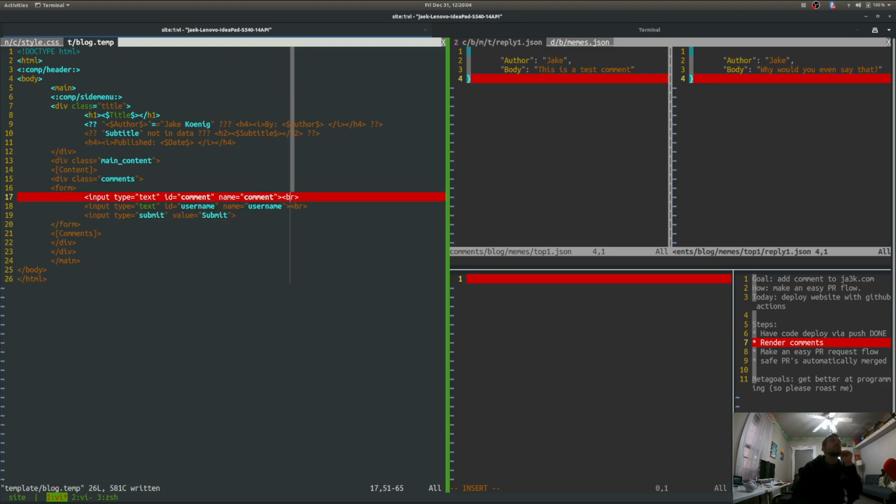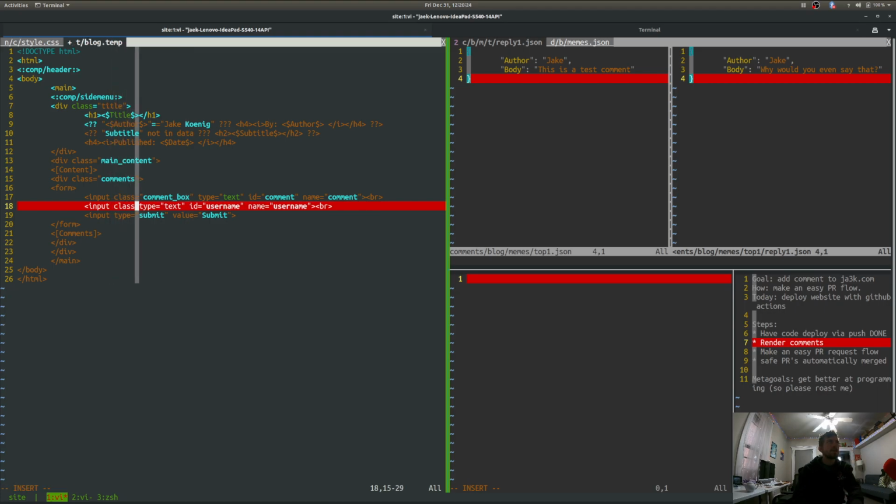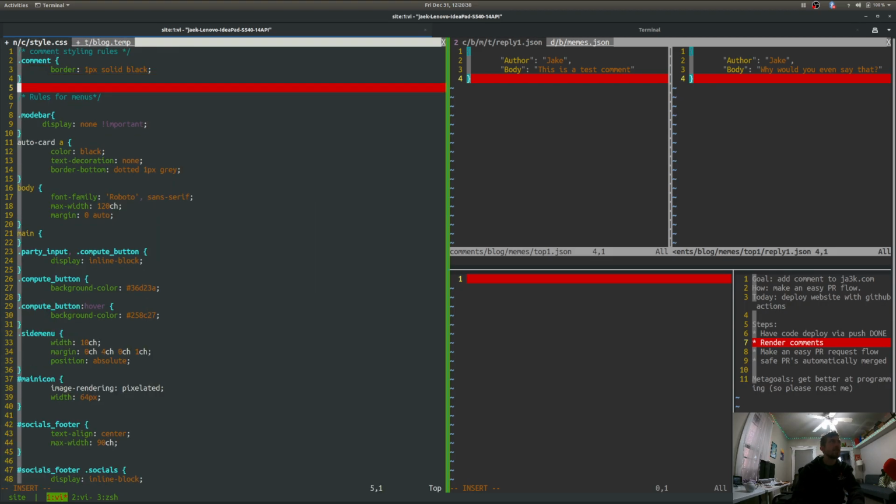And let's just give this a class. I'll call it comments box. And let's give this one a class too. Author box. Okay, I might change the submit button later too, but I don't have an idea for it right now, so I'll just start there.